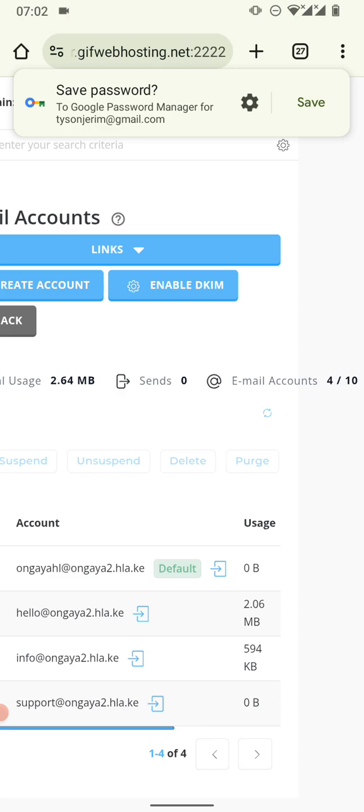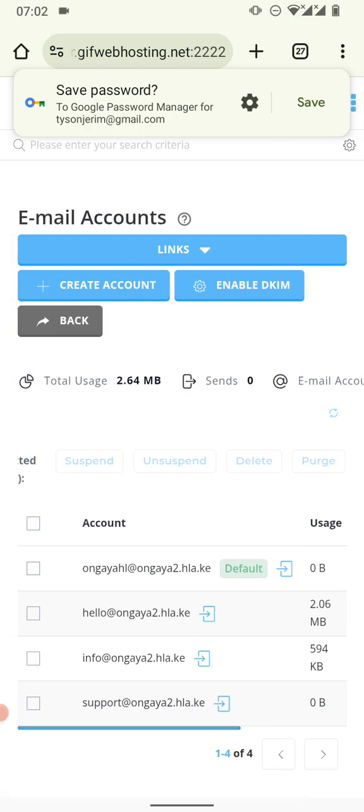If maybe you wanted to save these details to your phone, you can go ahead and click on save there, and it will be okay. Now there are 2 ways to access our email. One way is using Chrome.